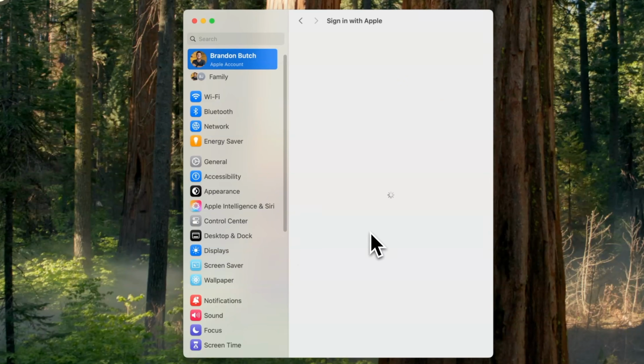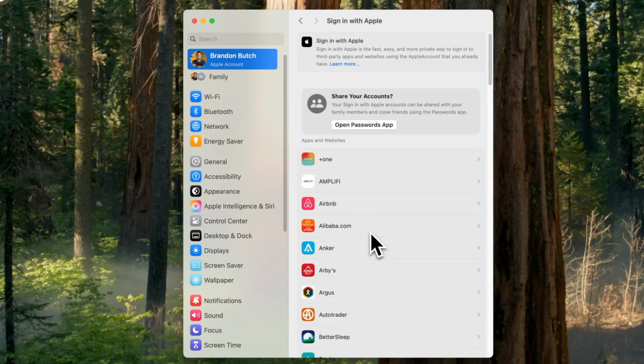So if you go into here, it will show you all of the websites or services that you used the sign in with Apple service, which is very convenient. And you could also, again, share these accounts in the Passwords application in a group with family members.